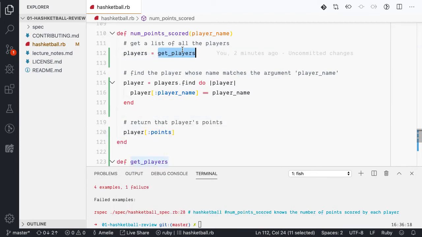Get players. Could I do that? As in replace this? Is that what you mean? Could I do that? Yeah, I can absolutely do that. All I'm doing here is setting the return value of this method equal to a variable, so that I can then reuse it.